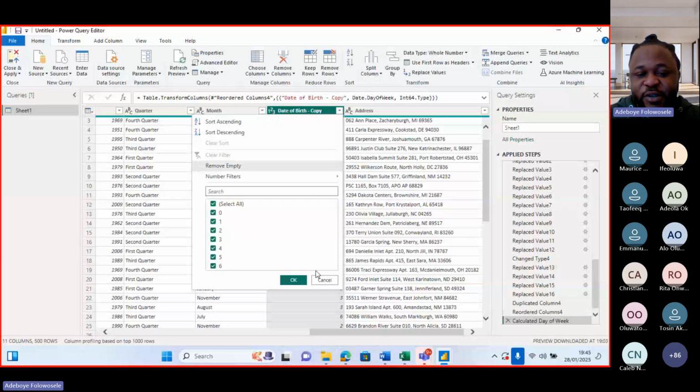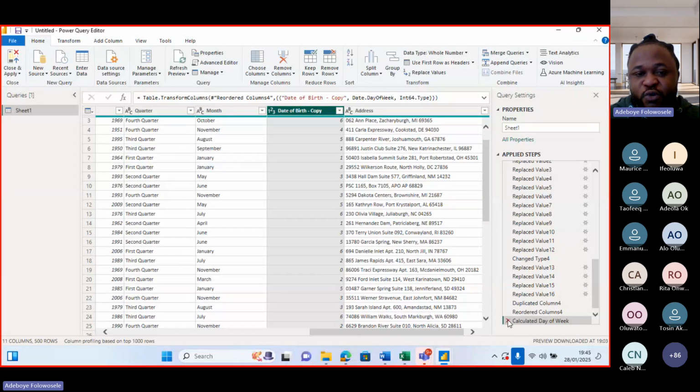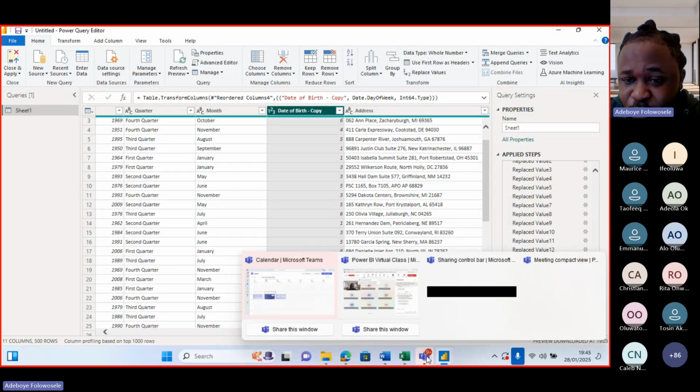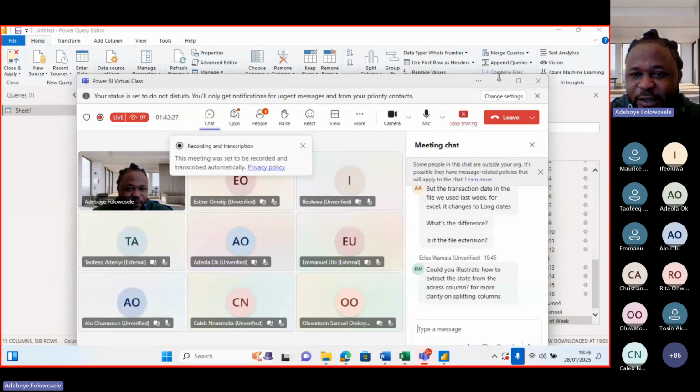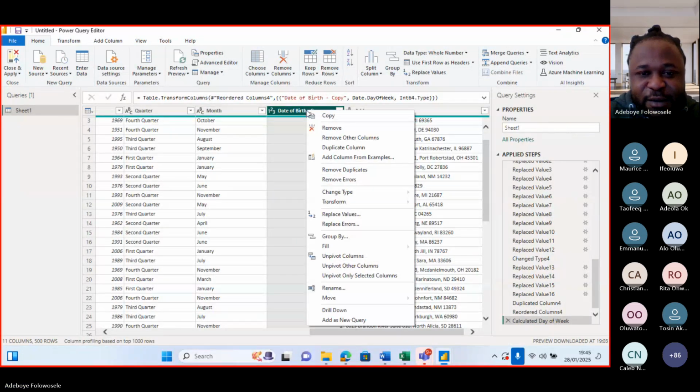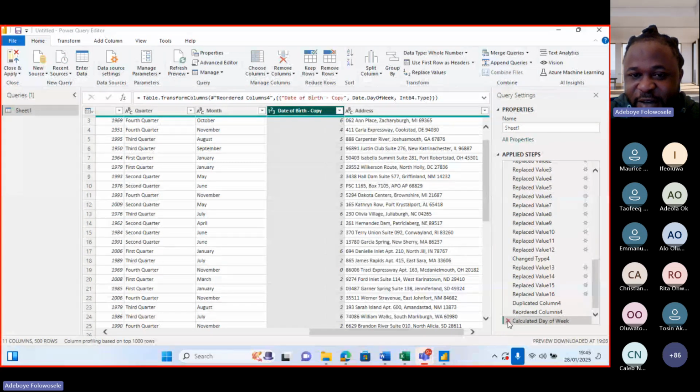So let me close this because I want to replace them. I think we still have enough time. Or do you have any question? Can you illustrate how to extract the dates from the address column? It's very easy to extract now. Let me cancel this then. Let me undo this. It's very easy to extract.